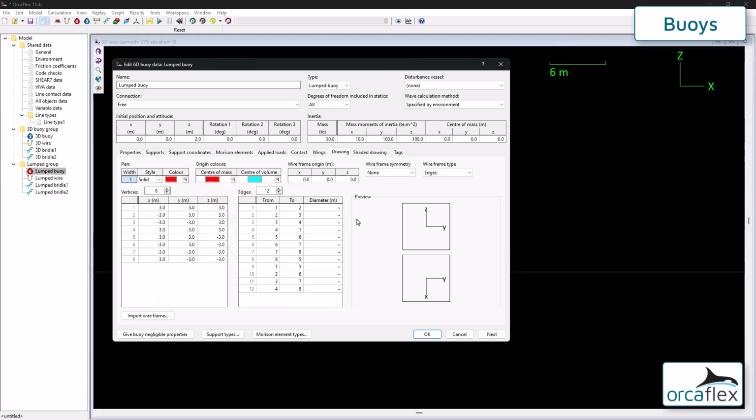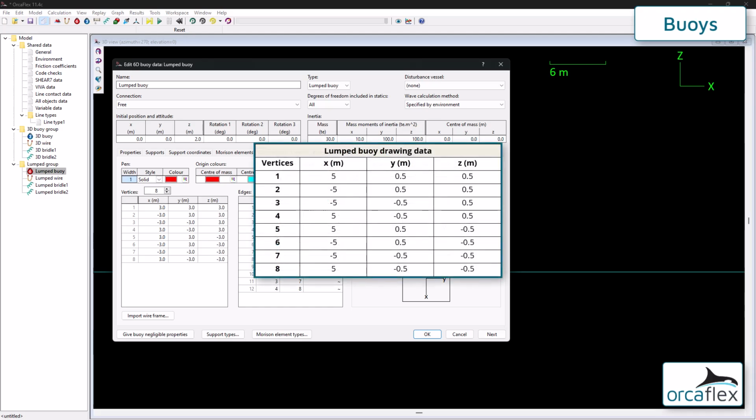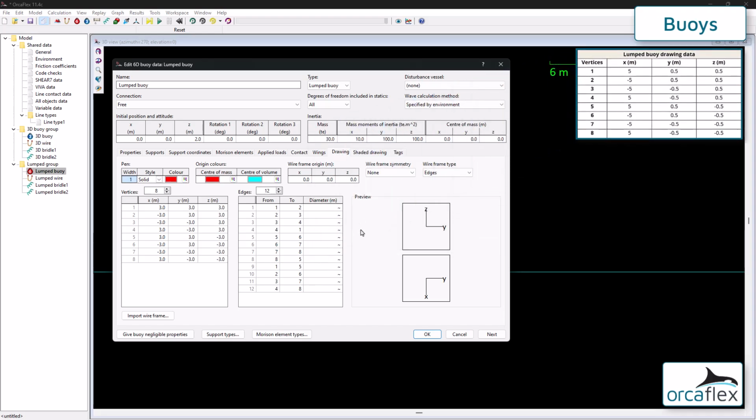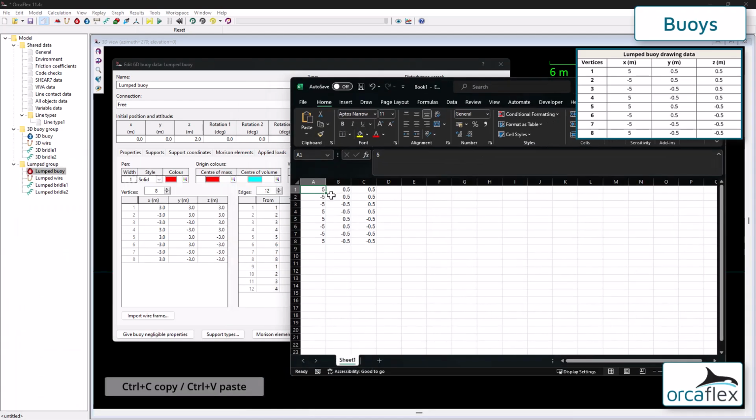The only other change to the buoy is that of the drawing data. This doesn't influence its hydrodynamics. Remember, a lumped buoy has a single calculation point for buoyancy at the centre of volume. But it would have an effect if there was contact with the seabed. We will change the drawing data for visualization purposes using the vertex information in this table. I have this information in an Excel table, so it's very easy for me to copy and paste it.